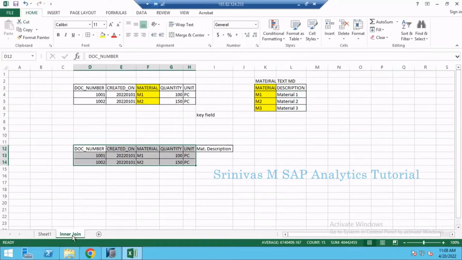The output of inner join is matching data, matching data between two tables. For example, here M1 in the left side table is matching with the M1 from the right side table. So since M1 is matching, the description material 1 from the right side table will come into your output.